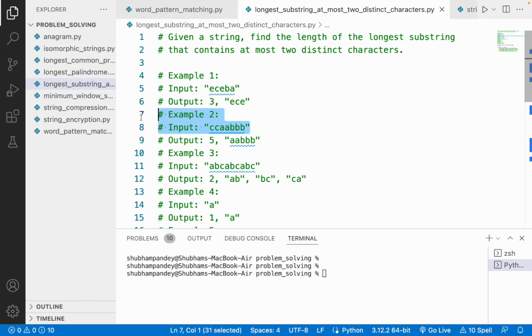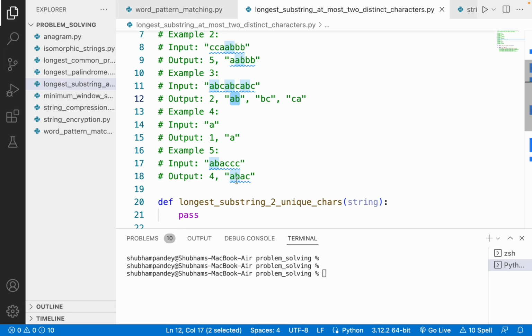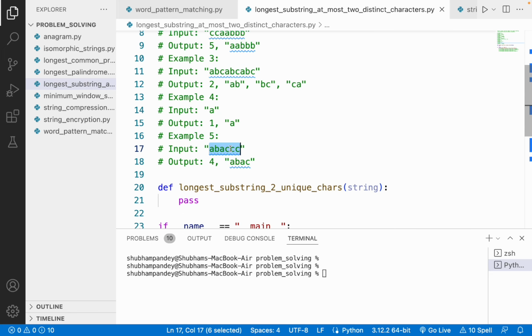In the second example, similarly, the input is CCAA triple B. So this substring, AA and 3 times B, is the longest one which has at most two unique or distinct characters, that is A and B. And similarly for the third string, there are three options: AB, BC and CA. So these are the three substrings which are longest, as well as having only two distinct characters. And similarly for the other examples that we have.